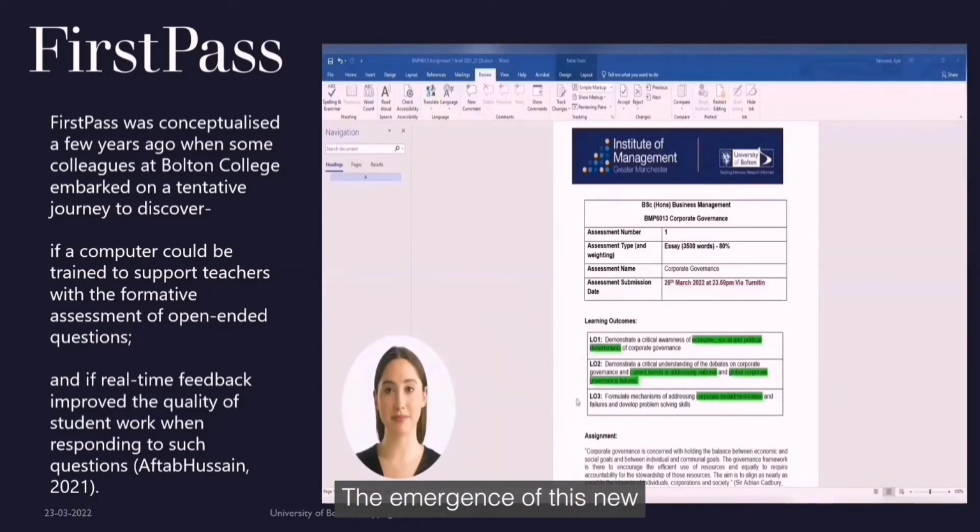The emergence of this new formative assessment tool enables tutors to make use of a richer medium for assessing their students' work. First Pass enables tutors to pose open-ended questions which can be automatically analyzed and assessed by a computer. The ability to offer real-time feedback means that students can review and amend their answers before submitting them to their teachers for final review.